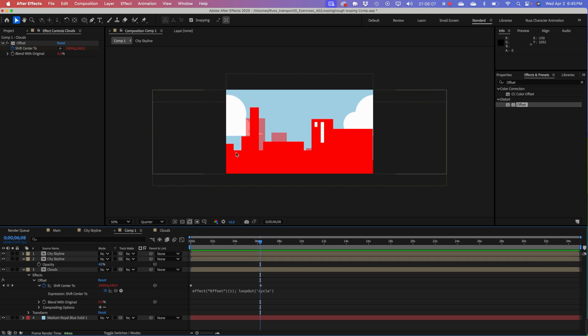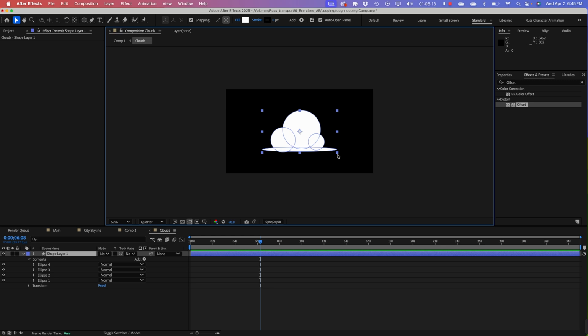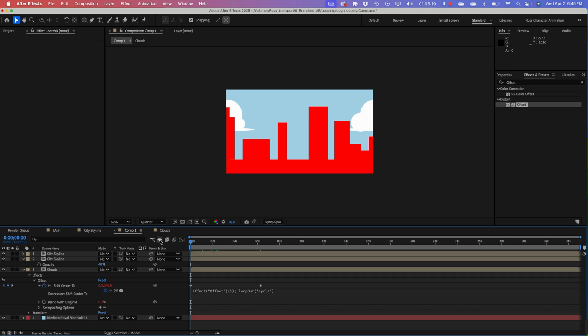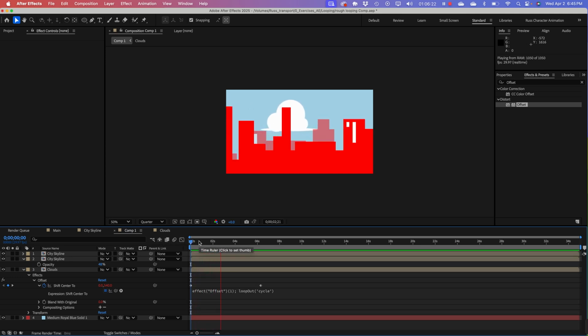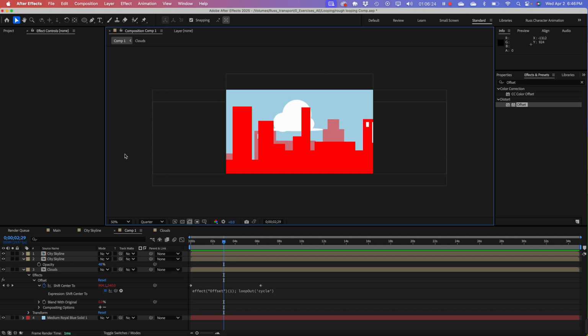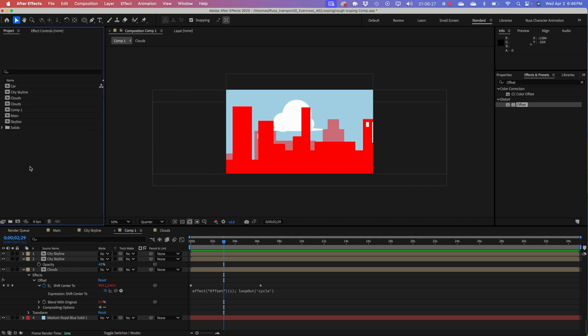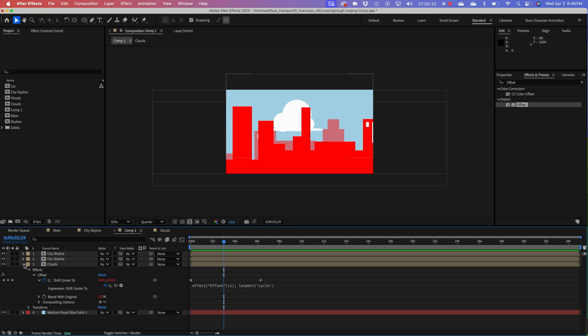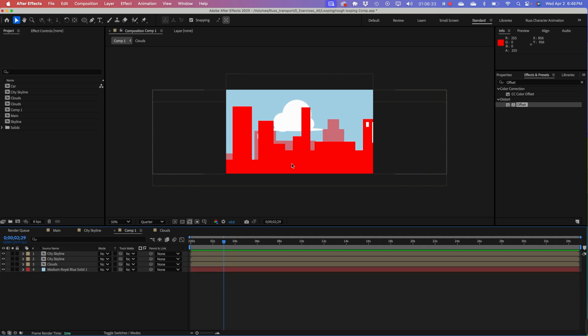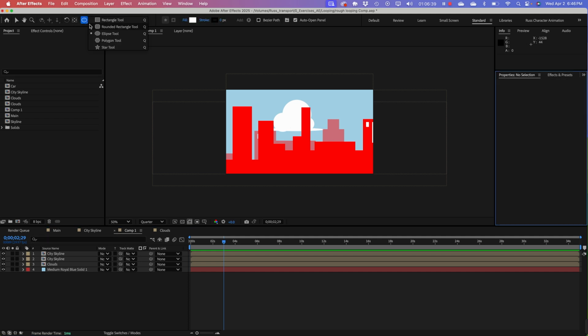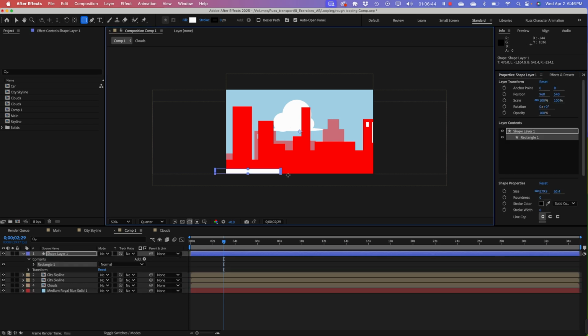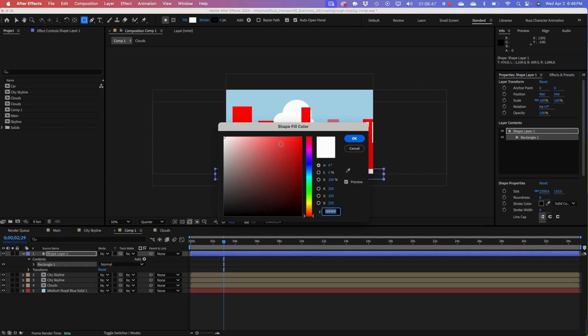I think I want that cloud to be smaller. Go back into my cloud, selecting, scale them down. And then I'm just going to add a, close all these back up. Those work pretty well. And I'll draw just a black roadway along the bottom then.